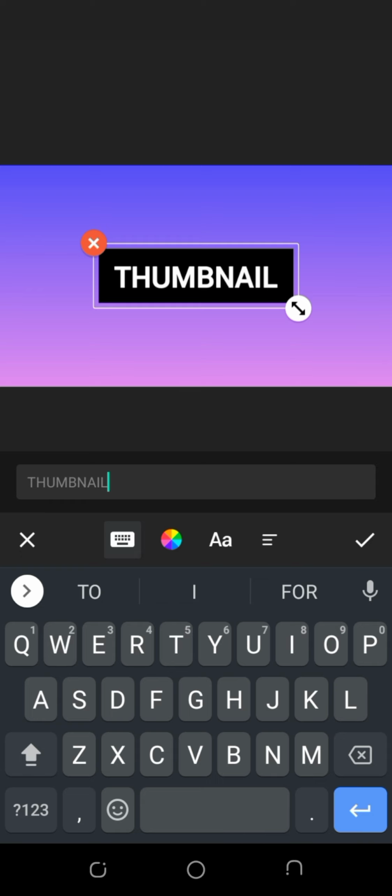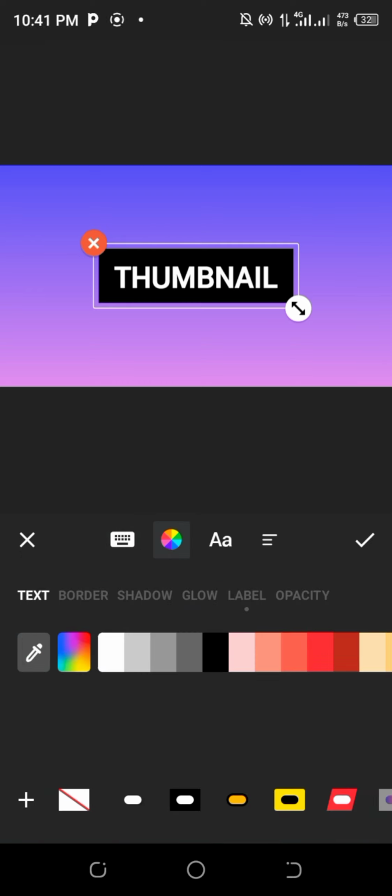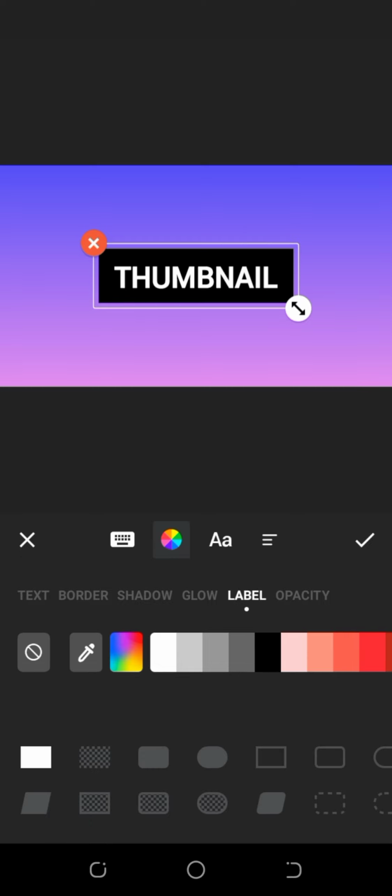Click on the color here. I want to change the text background to white. So I'll click on label. If you want to change the text background, that's the background that's showing black here, you click on label and then you change. So I want to change the text background to white.